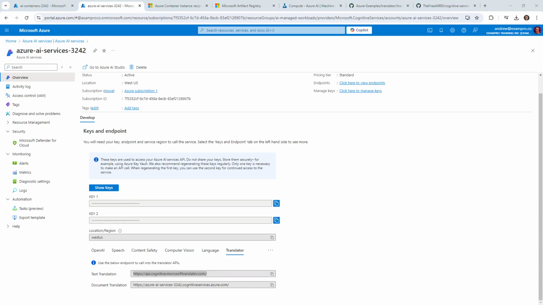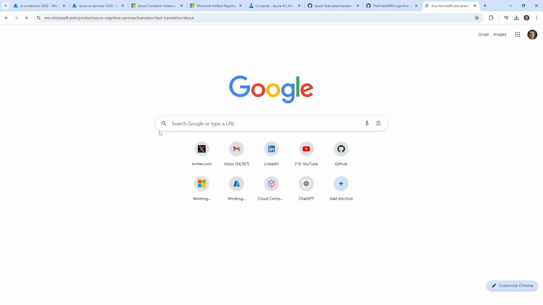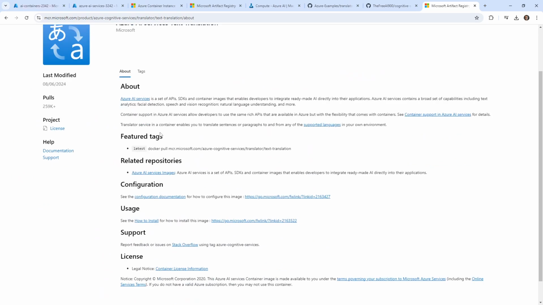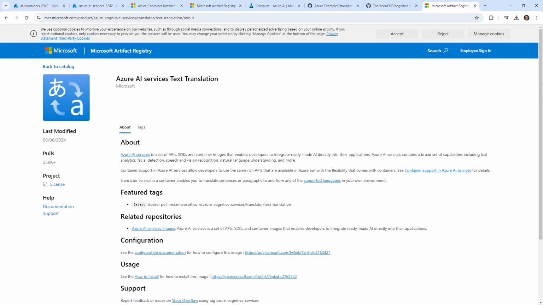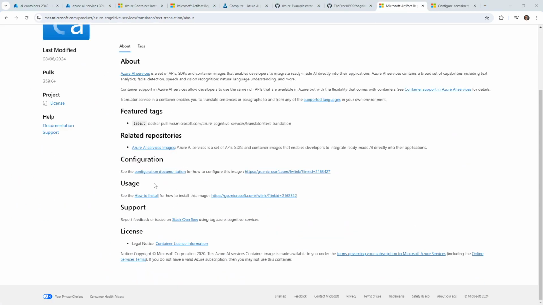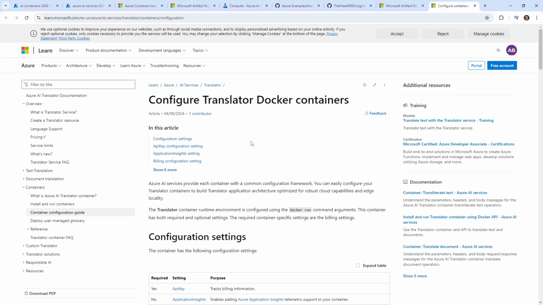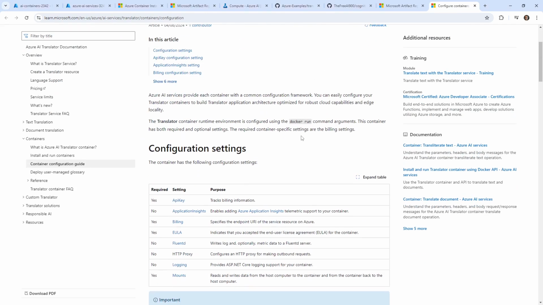So, I do have a link here for translator. Let's take a look here. I'm just going to read this. Just give me a second, okay? From here, I was able to click through to here, and now we have information configured, translator, Docker container.